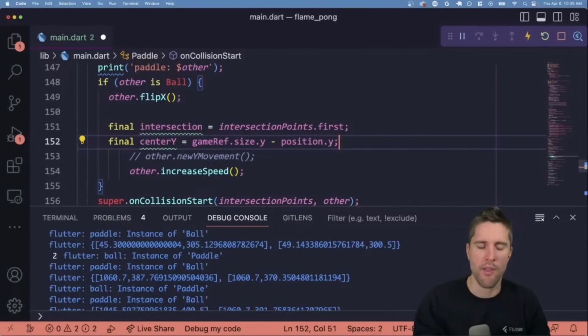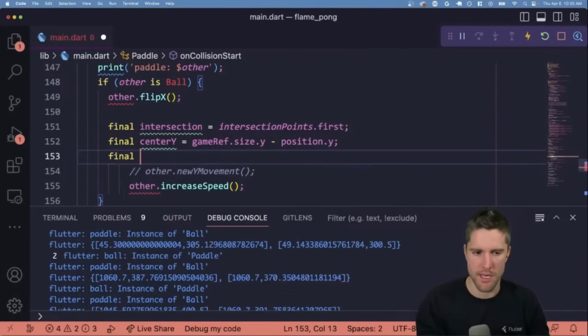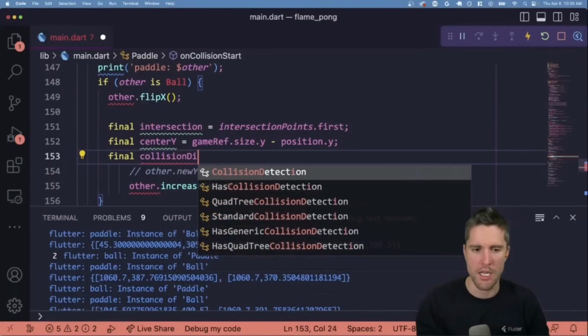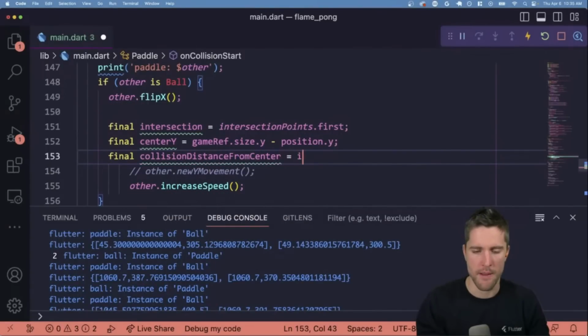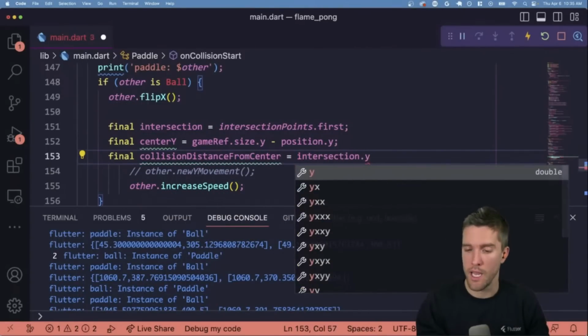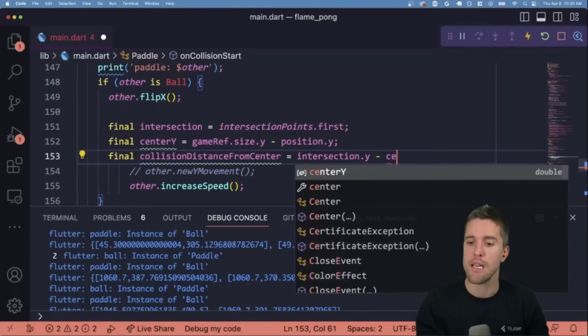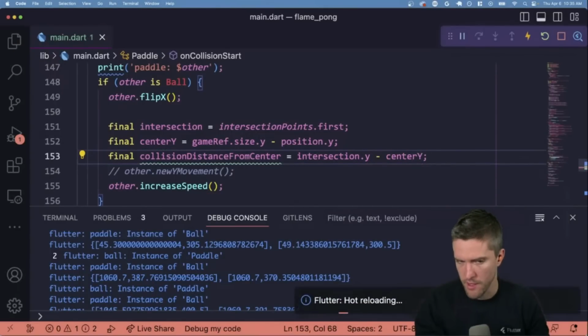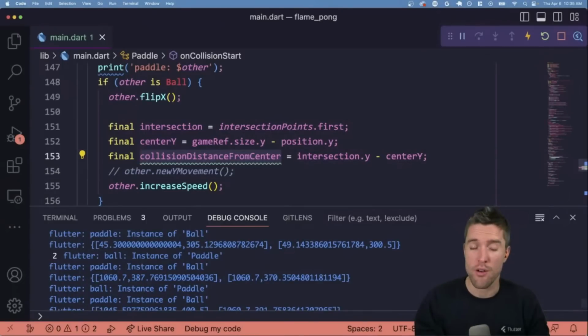Okay, now I think we can find out our distance from center. Final, we'll call it the collision distance from center equals intersection.y minus the center y value. So this is how far above or below the center of the paddle the ball collided. And with this value, we can make up an algorithm for how that will impact the new y movement of the ball. We had an idea.